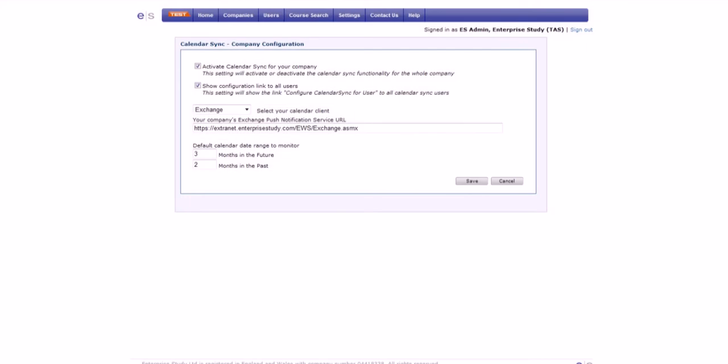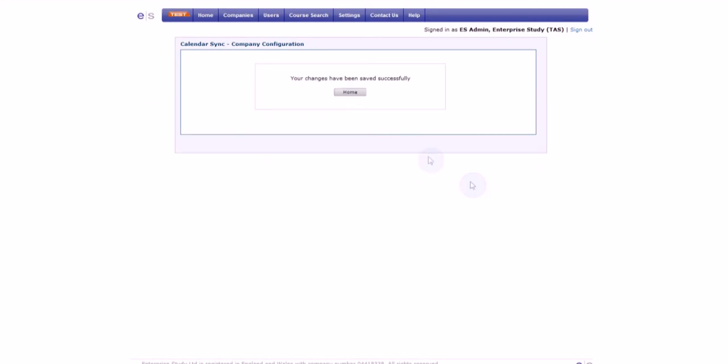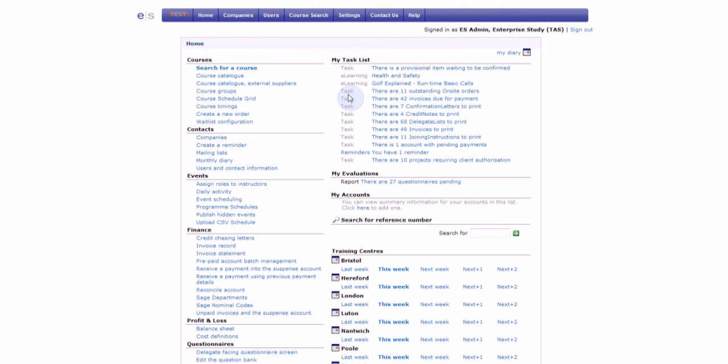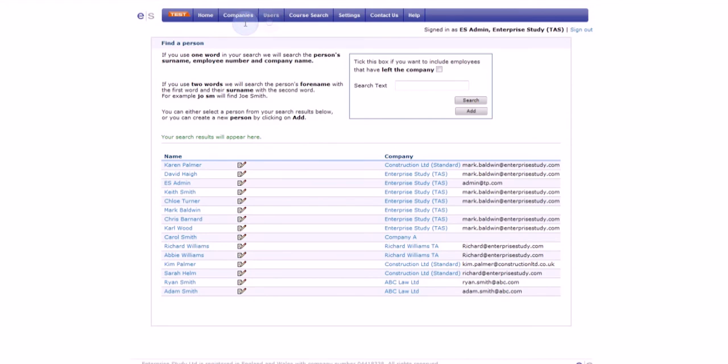Now, if you'd rather select which users are able to use Calendar Connector one by one, you can do that by unchecking the Show Configuration Link to All Users checkbox on the Company Config page and saving your changes. From there, you can then find the option to allow a user to configure their link to Exchange on the User Edit page.